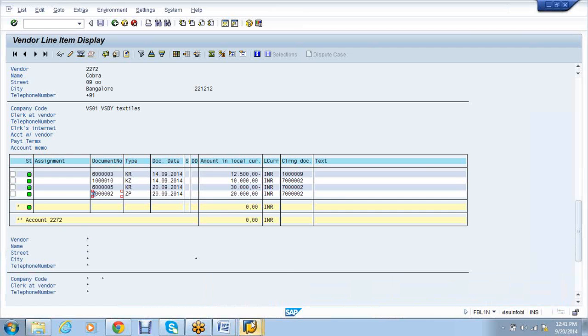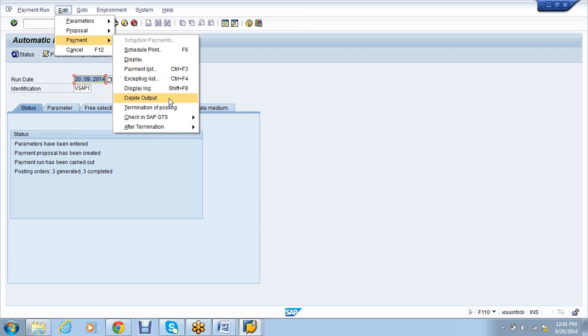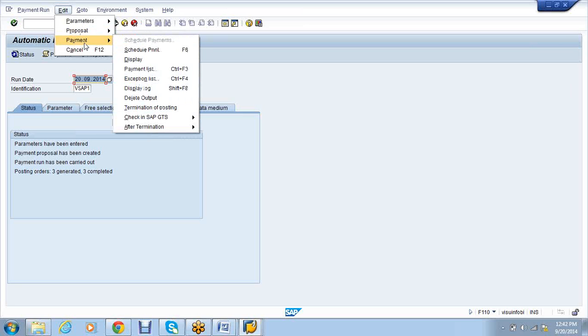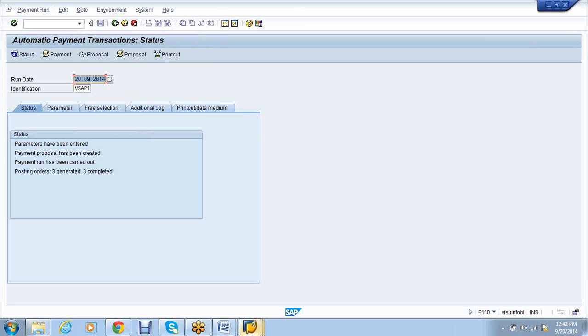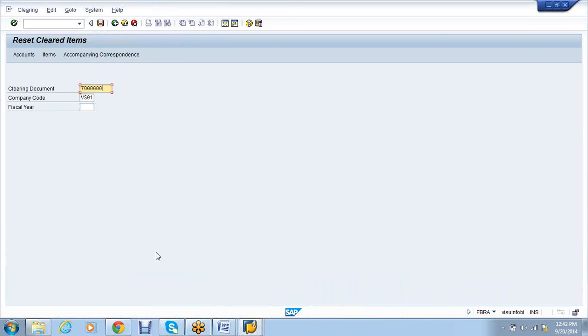Here actually one option is there, but I don't have access where I can reverse it. Edit, payment, delete output. After deleting output, it will be open again, but this IDEA server is not working. That's why we have to do FBRA. But in standard SAP, if I delete output, it will reverse it. Then I delete the proposal. That means items which are cleared are open again. But I don't have access, so I do it one by one, the clearing items.